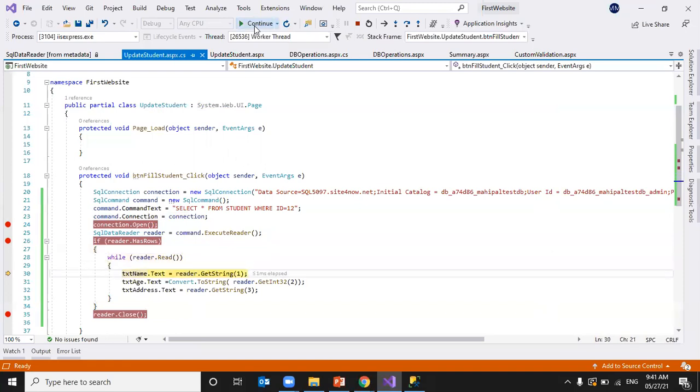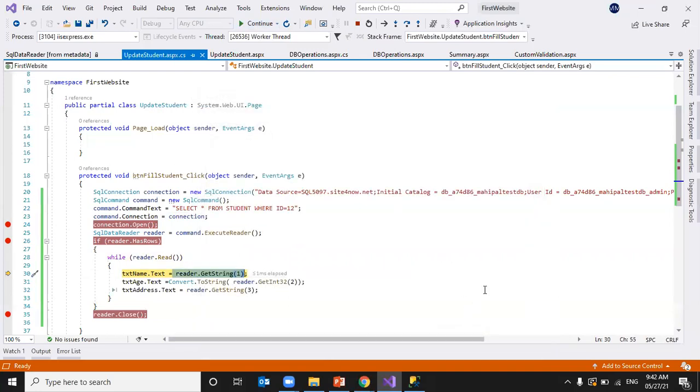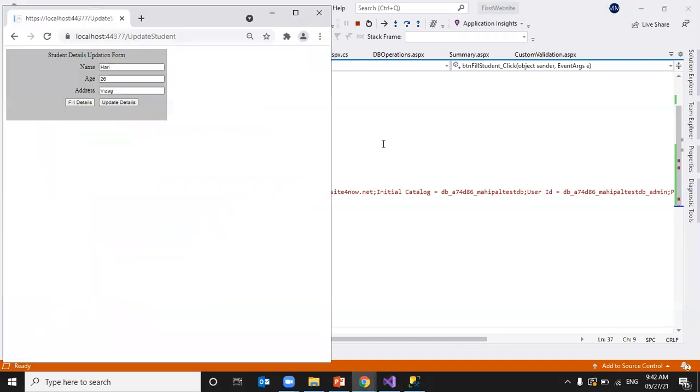Yeah. So now we'll read the individual properties one by one. So the first one is Hari. See here, I'm assigning them one after the other. As there is only one record, the loop is exited because the Read method will return false. Then reader.Close, the reader is closed. Okay. So see now, name Hari, age 26, address Vizag. So I am able to fill the details now.